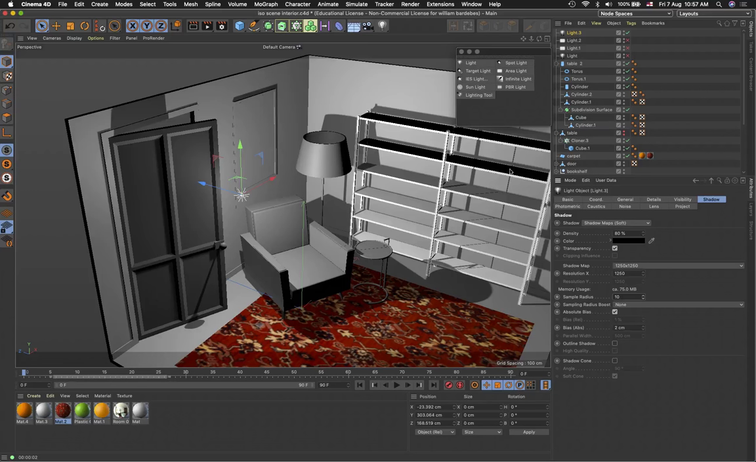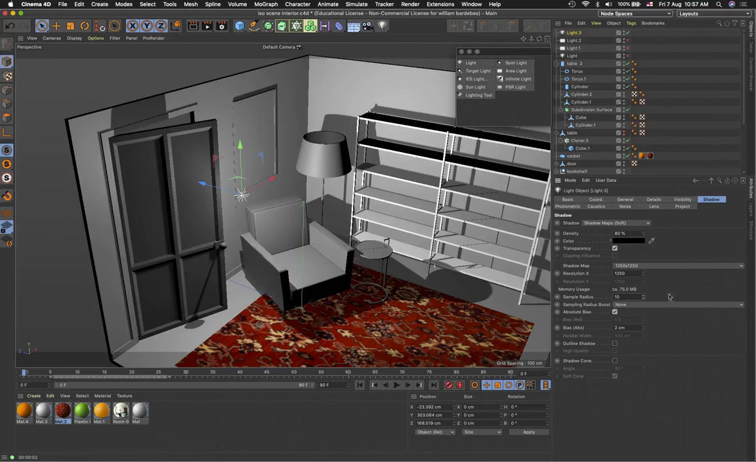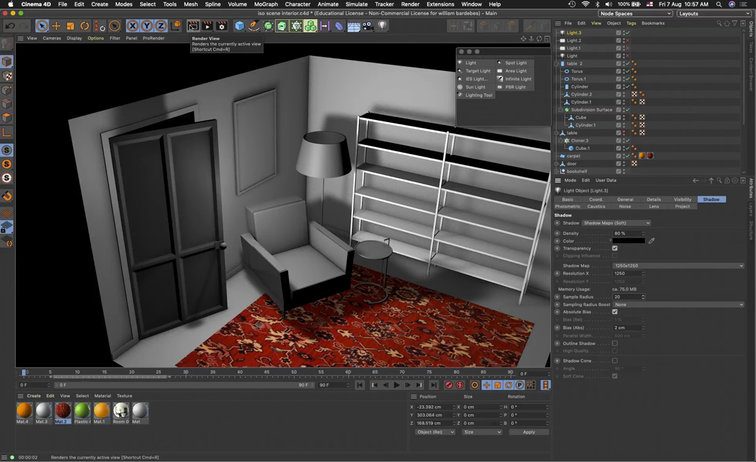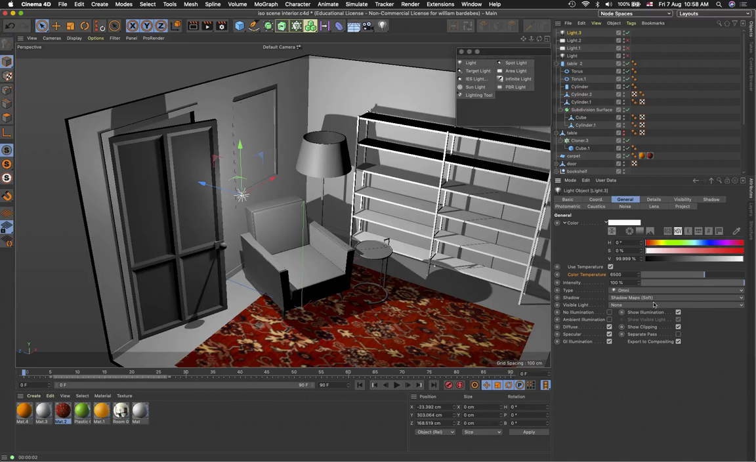Opening up my sample radius increases the blur around my image. So can I go further than that? Okay, I can only go up to 20. But I'm getting something that feels quite good, quite late evening, late afternoon. Back to my general. So that's shadow map soft.